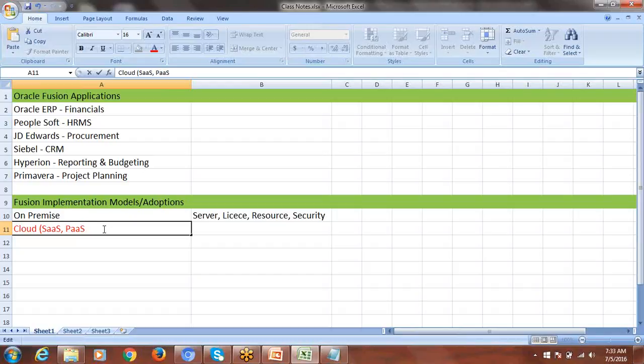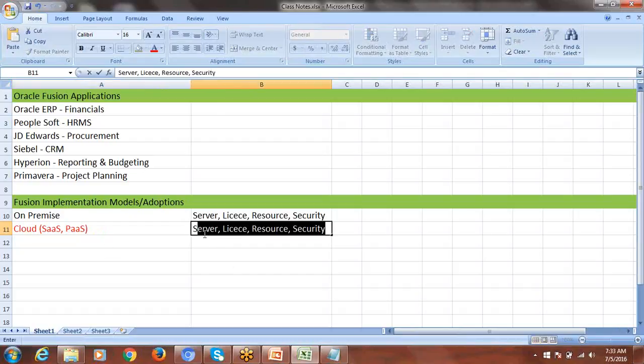Okay, SaaS and PaaS. What is the meaning of this SaaS? SaaS stands for software as a service. Say for example, you are going with the cloud model implementation. That means you are not going to maintain any server, you are not going to buy any server infrastructure, you don't need to take a license, etc. You are not going to do that.